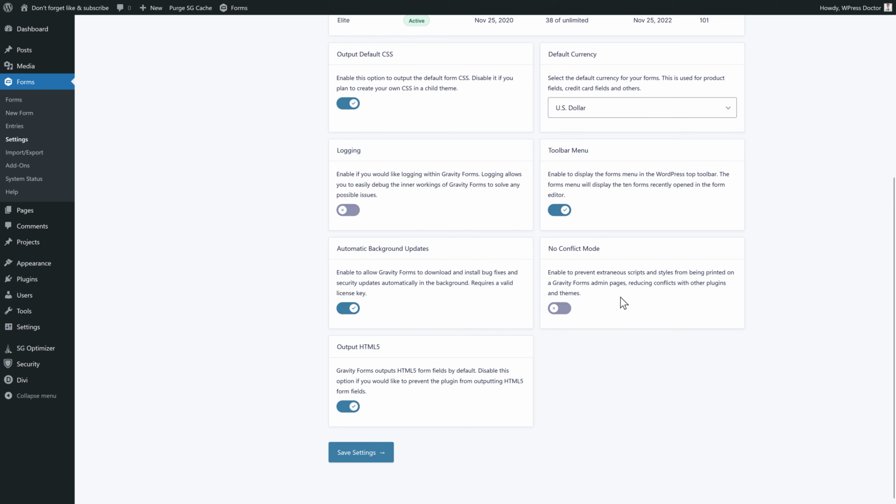No conflict mode. If you see that a lot of things are going really strange, you can try this to see how it looks then. And then we have an option to not do it in HTML5. I would not know why you want this, but it's there. So just keep it and press save settings.